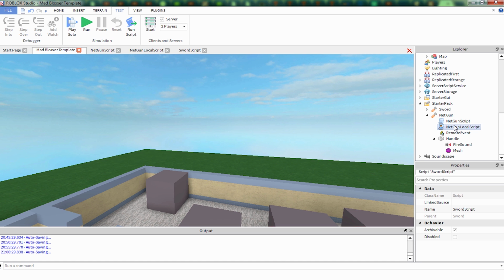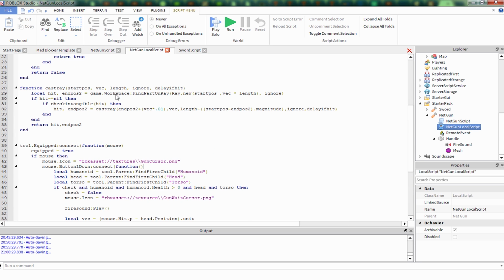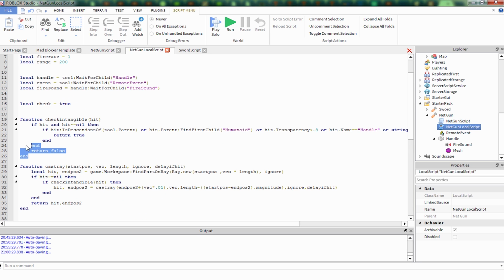So, let's go to the local net script, because I think what's happening is my check tangible function is doing some undesirable stuff. Oh, right here, we're going to want to remove this. I wish I had mentioned it earlier, but hopefully you guys are still watching. This right here says hit.parent find first child humanoid. You're going to want to get rid of this, because what it means is it's going to ignore everything that has a humanoid in it. So we got to get rid of that line so that it works when you try hitting another character.